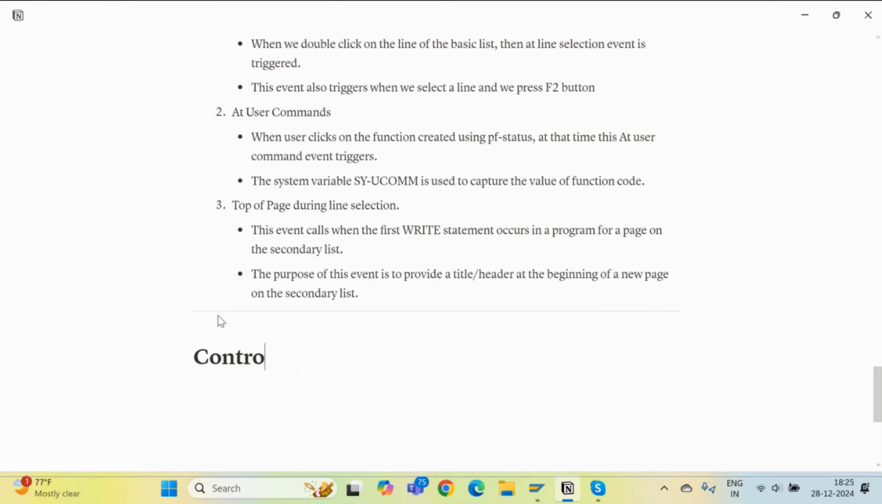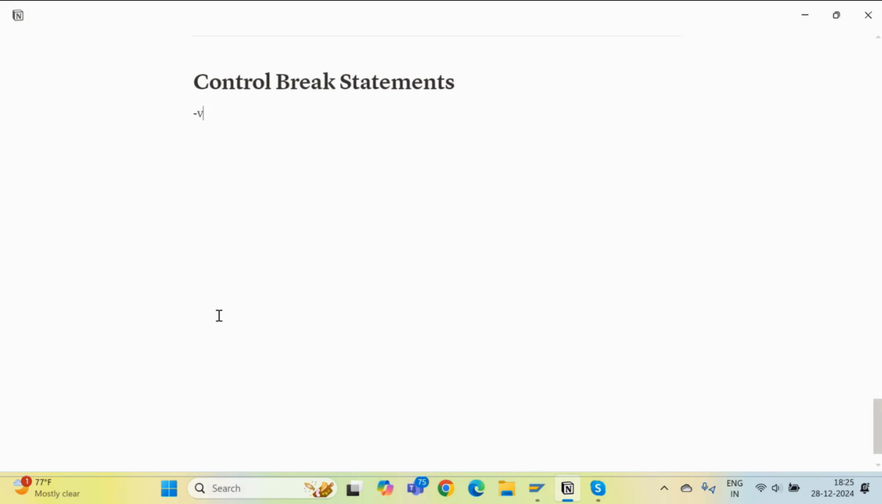Control break statements. Control break statements are also known as control break events.